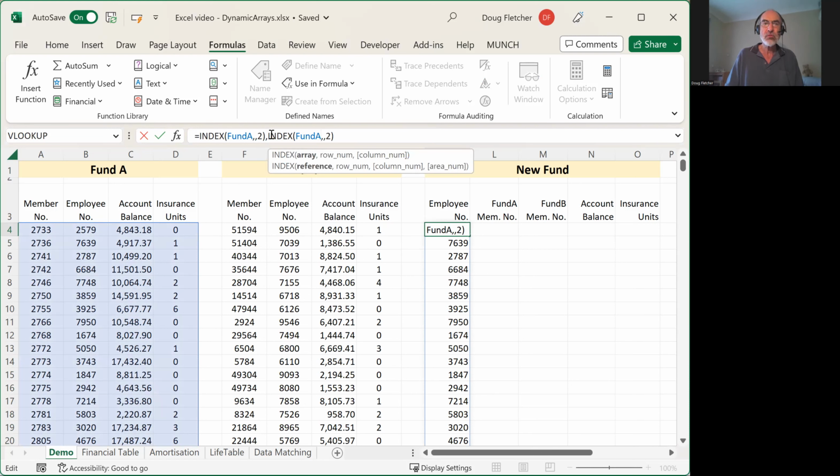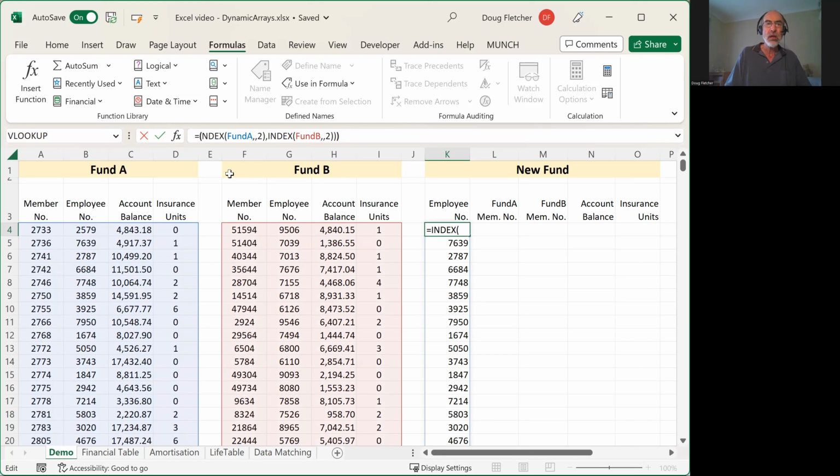And edit that to refer to Fund B. As you can see, both Fund A and Fund B data are highlighted now. Now, the point is I now want to combine these two lists of employee numbers. And what I'm doing here is I still want it to be a single list. So I want to vertically stack these two lists. And there is a vertical stack function in Excel called VSTACK.